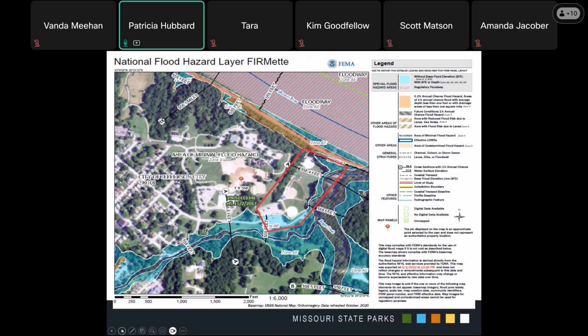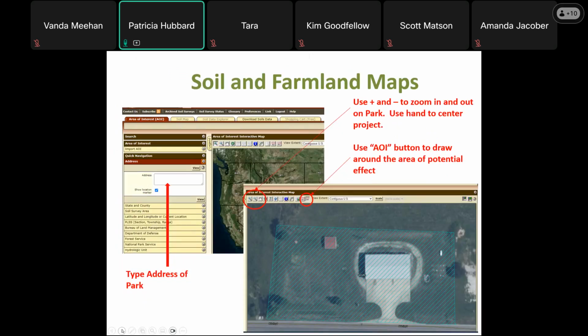Now we're going to look at soil and the farmland map. These maps are actually pulled off of the same website, and you pull them at the exact same time. If you have 2 or more separate project areas within the park, you are going to need to do this twice, okay? Because this one really zooms in on just that project area. The link to the website is located on page 41 and or Adobe page 64.